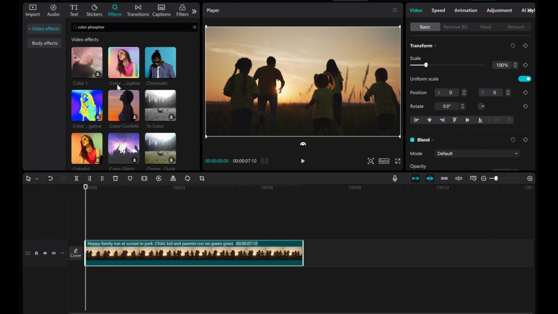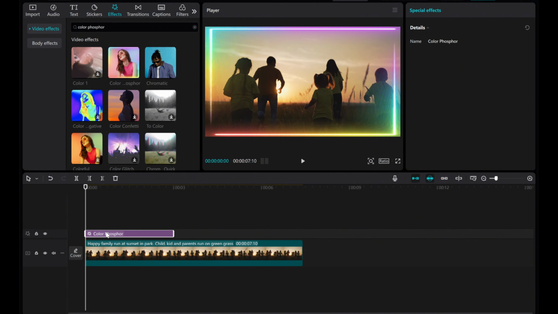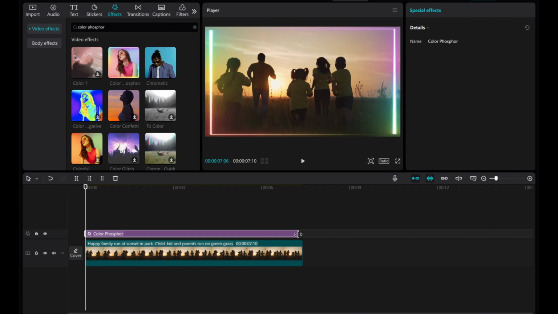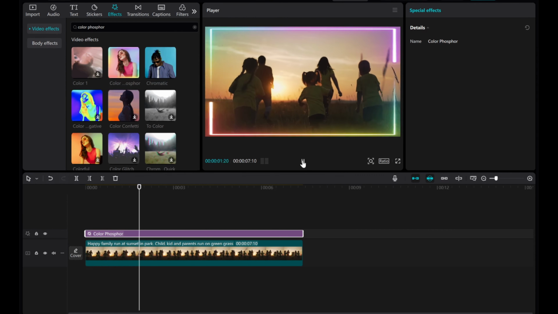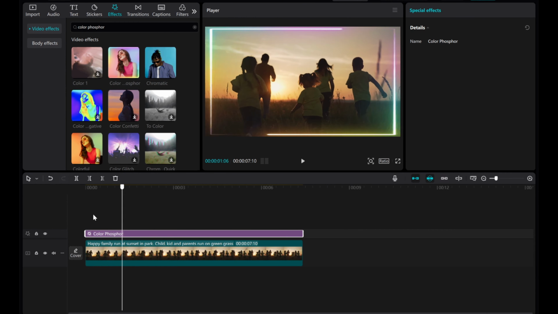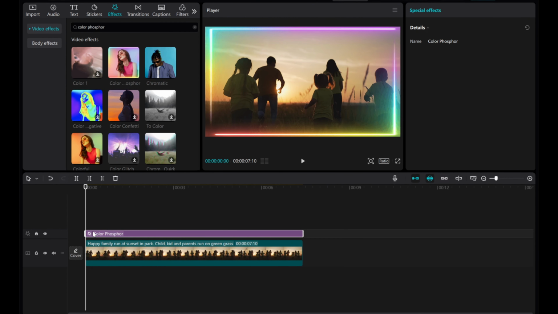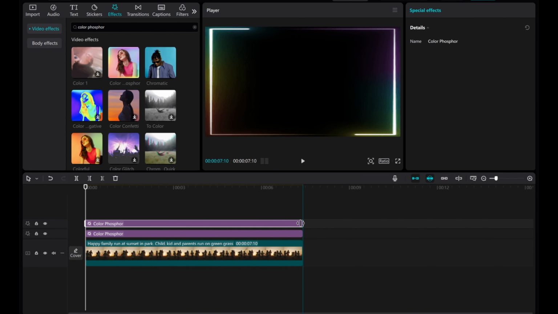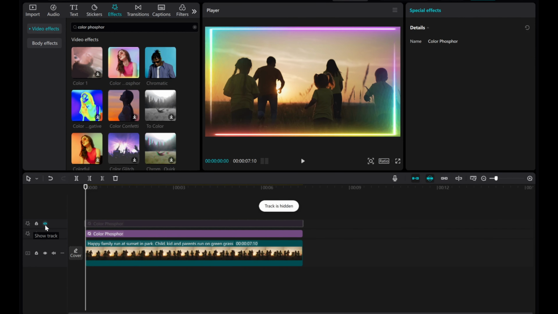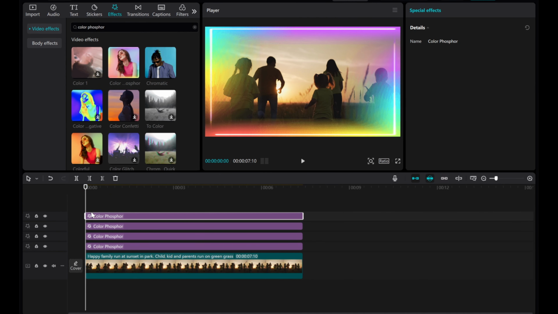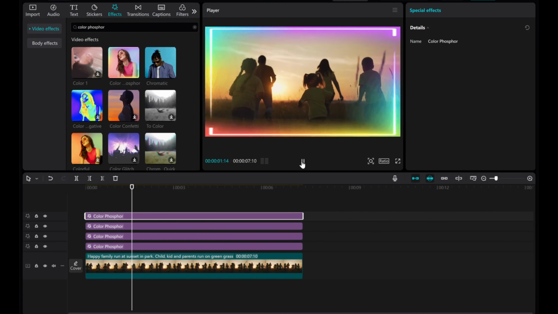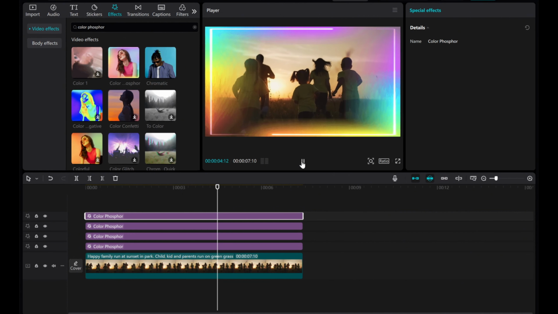Then drag and drop the Color Phosphor effect onto the upper layer of the video on the timeline. Adjust the duration to match the video. You can overlay multiple color phosphor effects to enhance the effect. However, we cannot adjust the speed of the border movement and the color of the border.